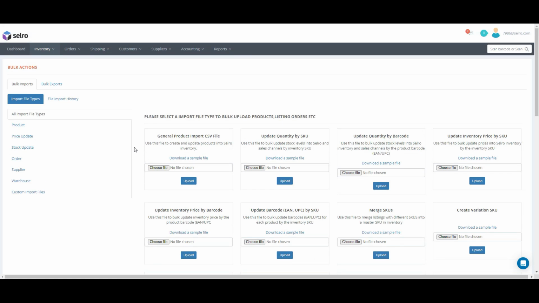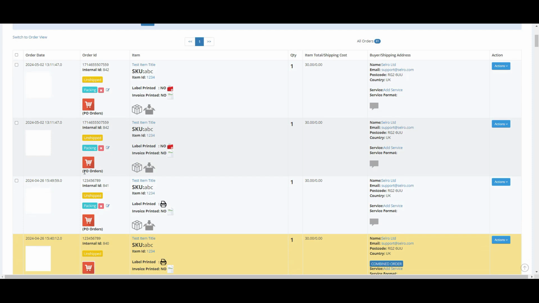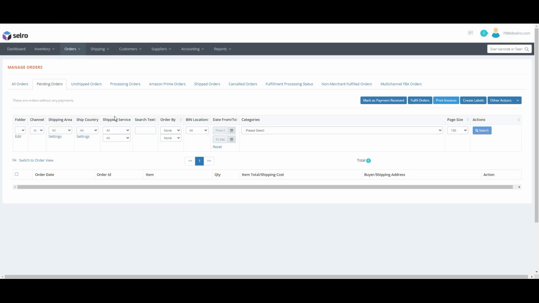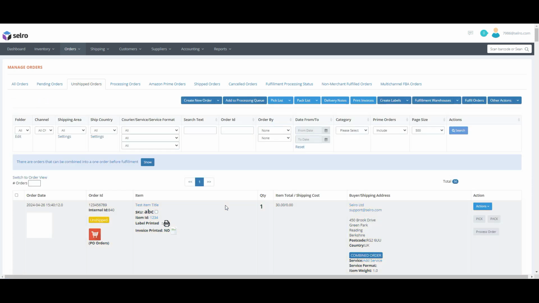Now for the order management side, if you come to the orders tab, you'll see all of your orders import into this section. Pending orders, these are orders where you haven't received the payment yet. Once payment's been received and confirmed, the order status will automatically change from pending to unshipped. And here you can manage the full order management process. From here you can select your orders, generate your pick pack lists, delivery notes, you can print your invoices and create your shipping labels as well.